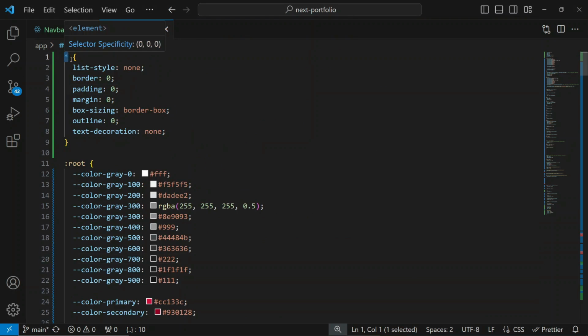So we target every element, and then we set the border to 0, the padding 0, margin 0, outline 0, everything is 0. Now for the outline, there's specifically for inputs. Some inputs have some outline. Okay, so for instance, if you click inside of an input, you see some border around it.